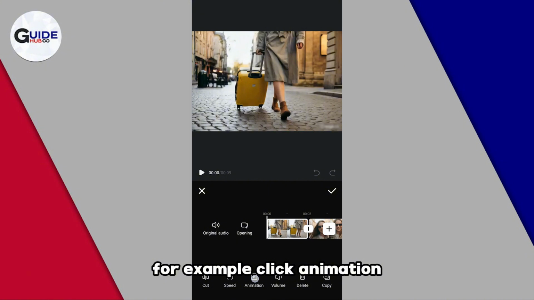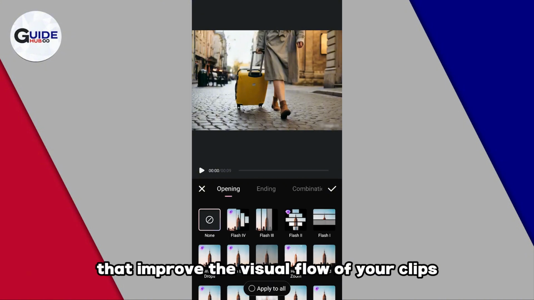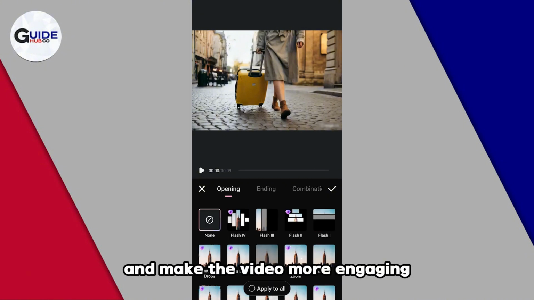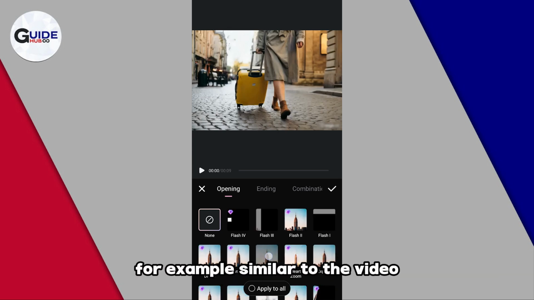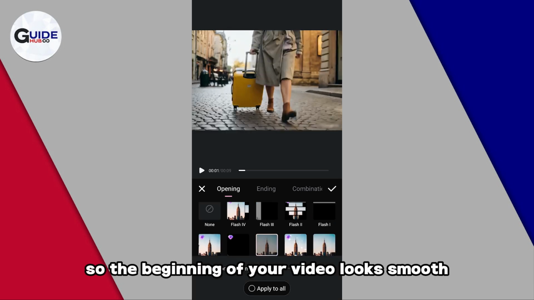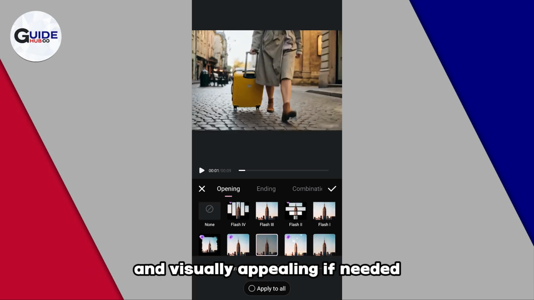For example, click Animation to add animations that improve the visual flow of your clips and make the video more engaging. Choose an opening animation according to your needs, for example similar to the video, so the beginning of your video looks smooth and visually appealing.